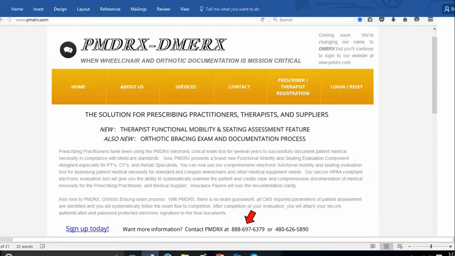The PMDRX website is a very user-friendly software program, and you'll quickly learn how to navigate your status as an intake user. You have now completed your PMDRX training.